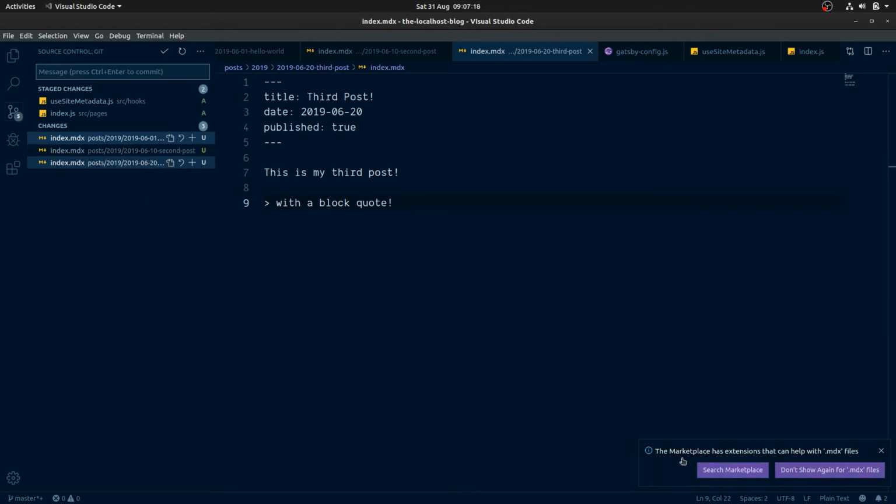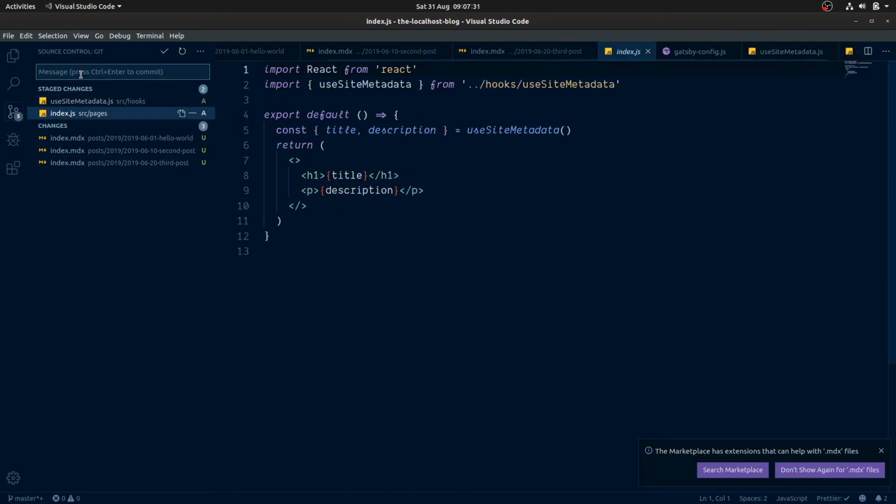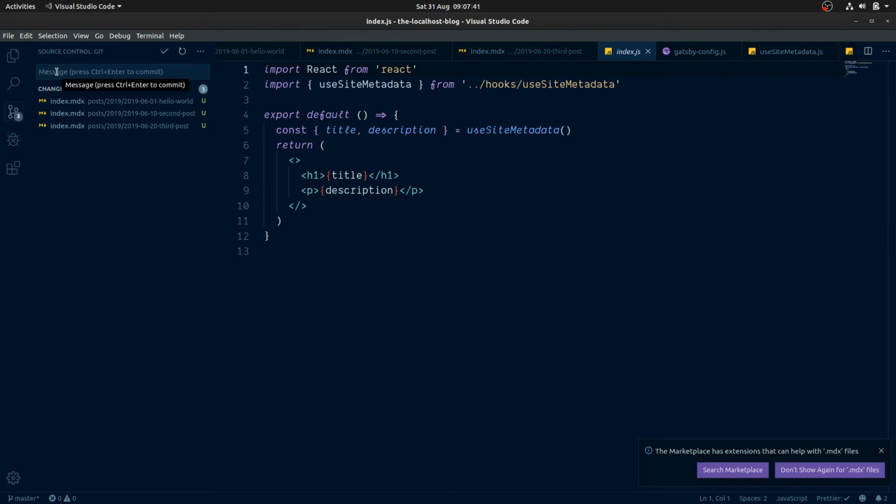I'm also looking at this here. The marketplace has an extension that can help with MDX files. I'm going to look at that once we have committed our changes here. So this was setting up a hook. Okay, let's commit that, control enter, and then this is our add posts.